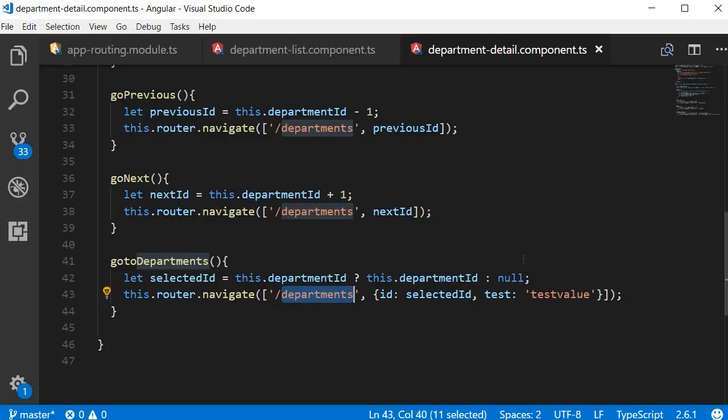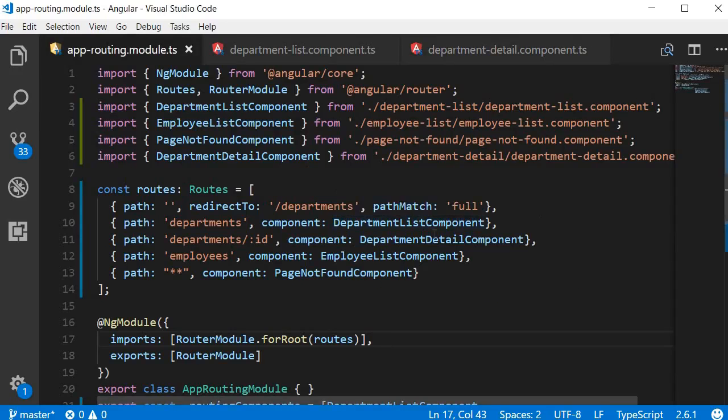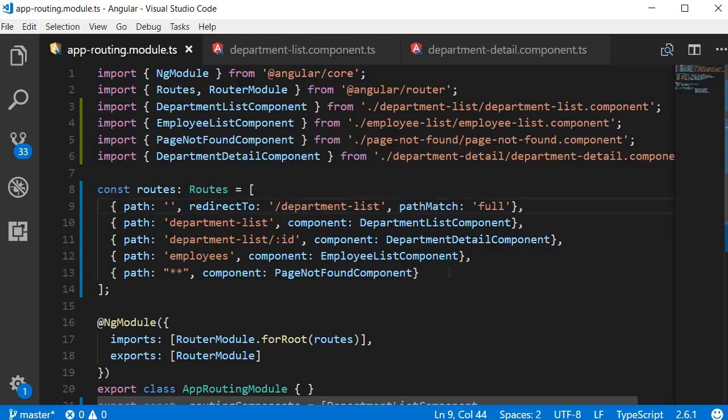When we use absolute paths though, there is a small disadvantage, and that is the lack of flexibility in our routes. Let me help you understand with an example. Let's say a few days after you have developed your application, you get a small requirement. The requirement is as small as changing departments in the URL to departments-list. Pretty simple, right? So you make the change in the routing module. Department list, and then department list.